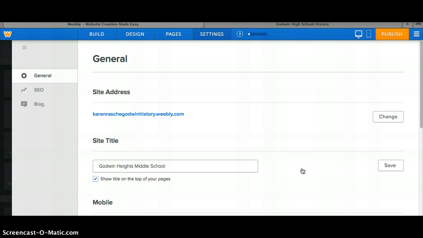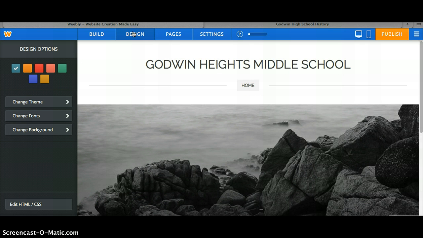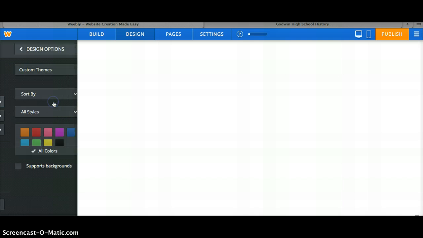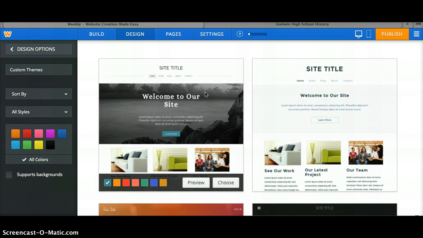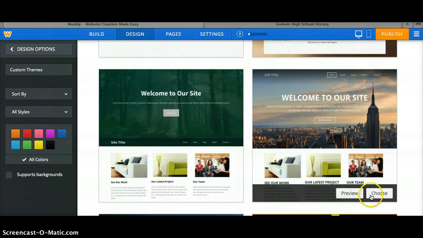Now that we've updated our site address, we need to go and pick our theme. Click on the Design option up on the top of the page to select your theme. Click Change Theme, and scroll down the page until you find the following theme. Simply click Choose to apply this theme.